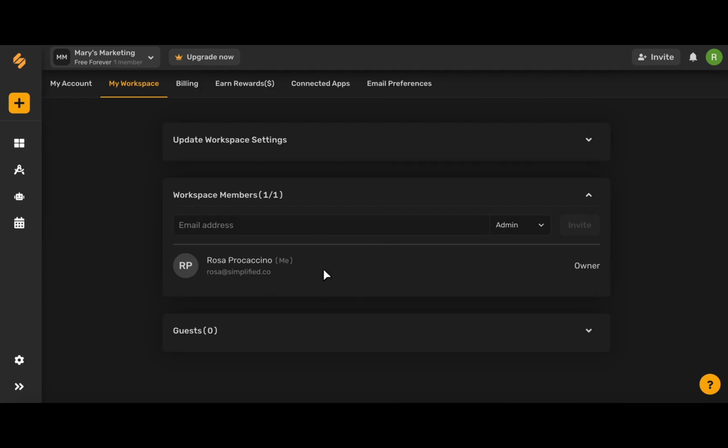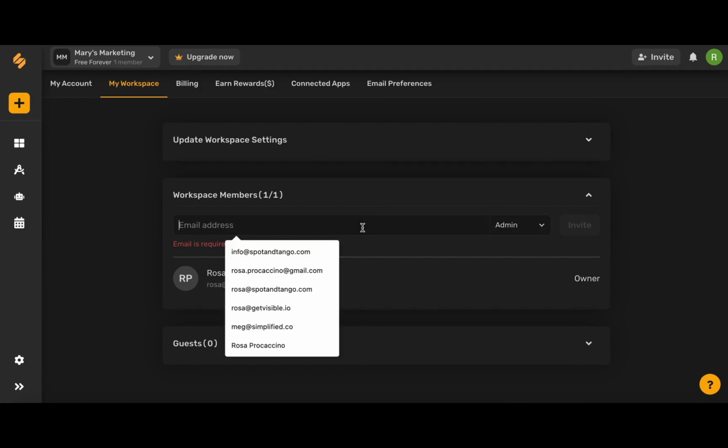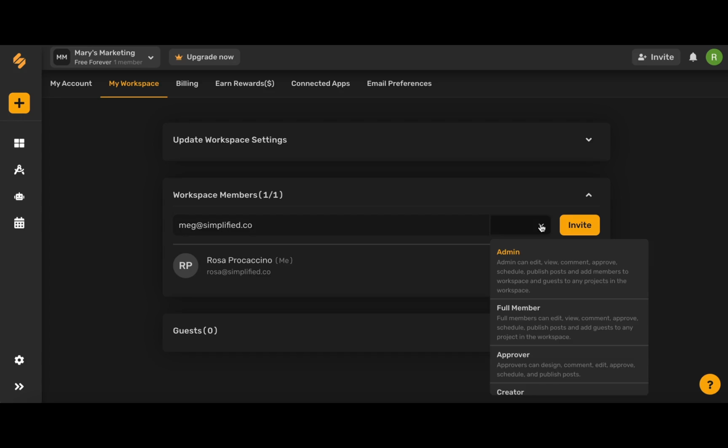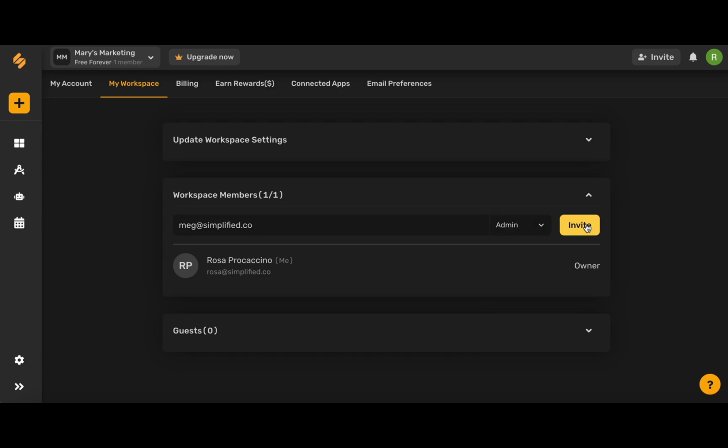Here you will see all the different members within your workspace, and you can invite team members by typing in their email addresses, selecting their access status of admin, full member, approver, or creator, and then clicking invite, which will send an invitation right to their email.